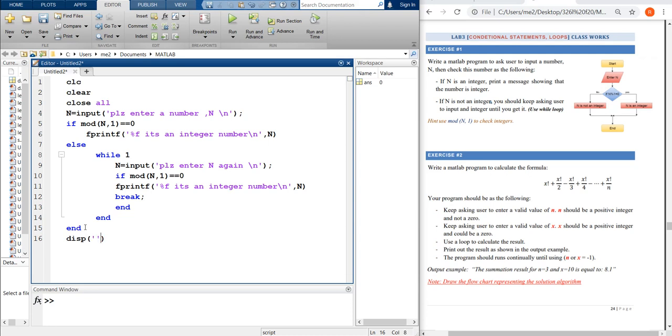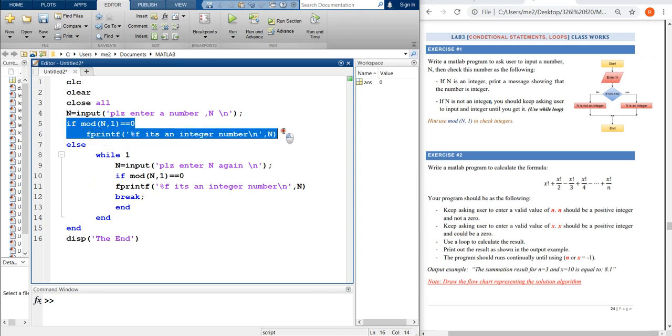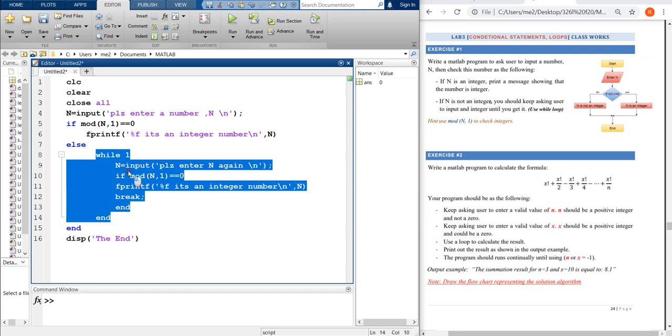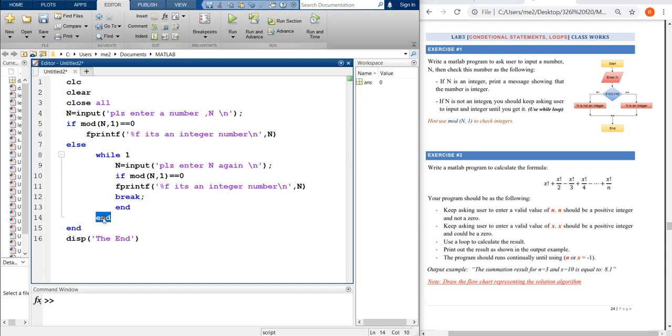We can write here the end. Okay. So again, if this is true, it will print the message and go to the end. If this is false, it will go to inside else. Then it will start a new loop, infinite loop. It will keep asking. True, this is the end of the while loop. This is the end of the if statement, the outer one.